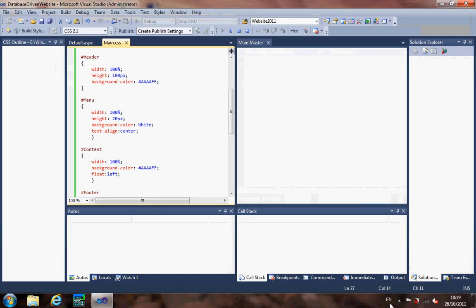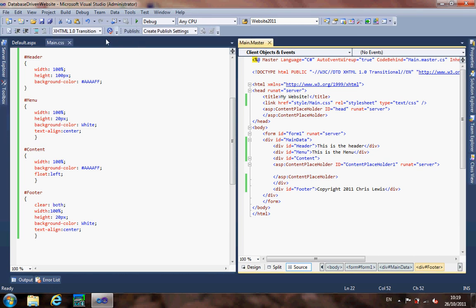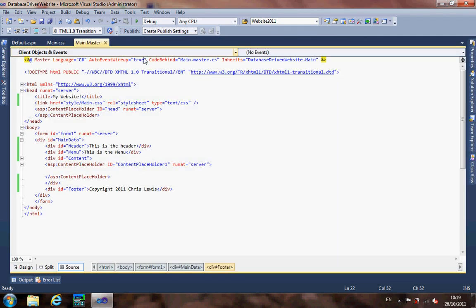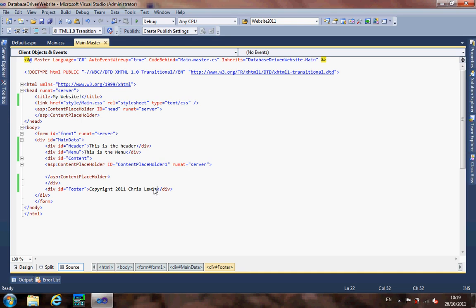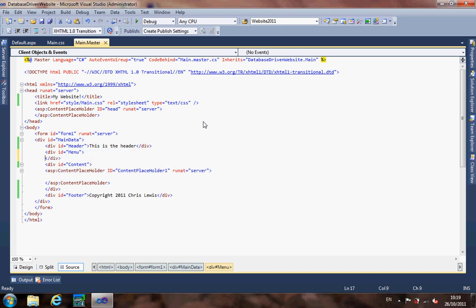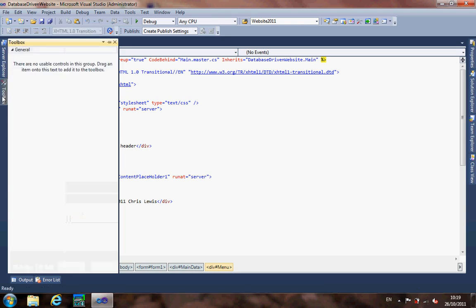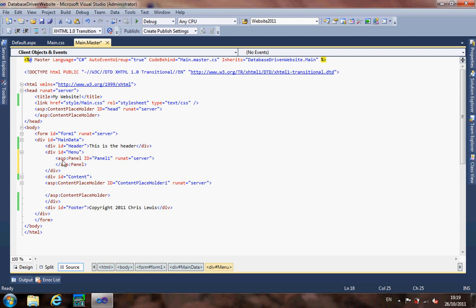Okay, so what comes next? I'm just going to copy the main.master back by clicking the tab and dragging it into being the main section of all the items. Right, the first thing I'm going to do, I'm going to actually have it so that the menu only appears when you're not on the default page. And the way I do this is I'm going to go into the toolbox and I'm going to create a panel. So where I've put this is the menu, I've now replaced it with a panel. PN menu I'm going to call it, because this is going to contain all our items.